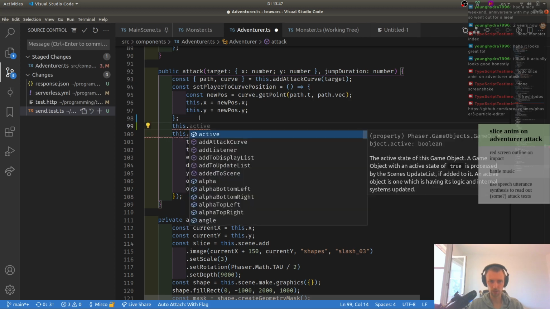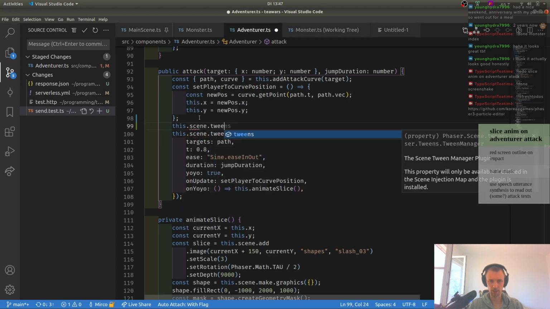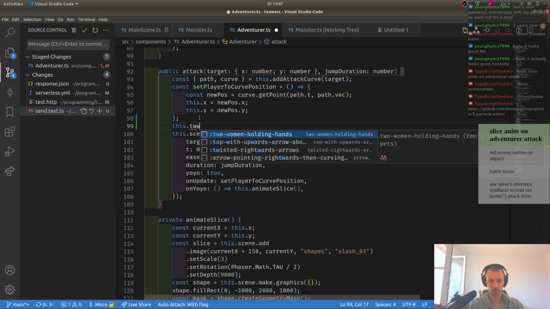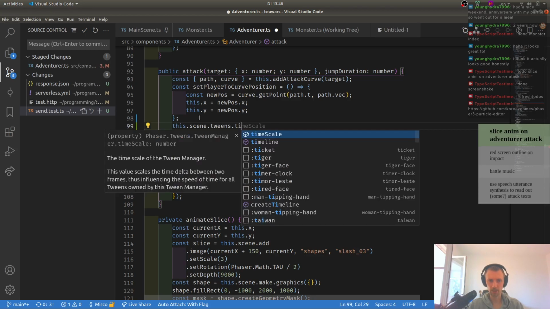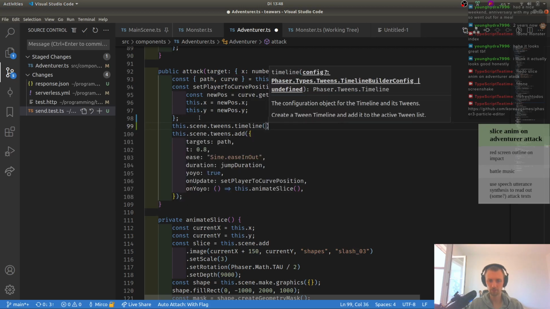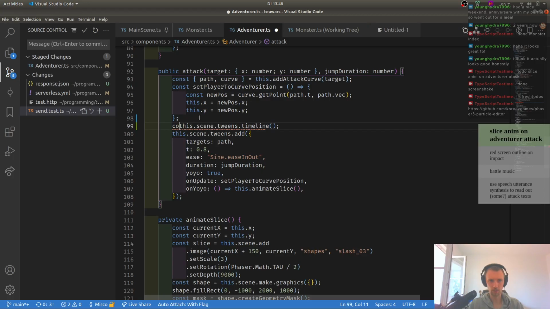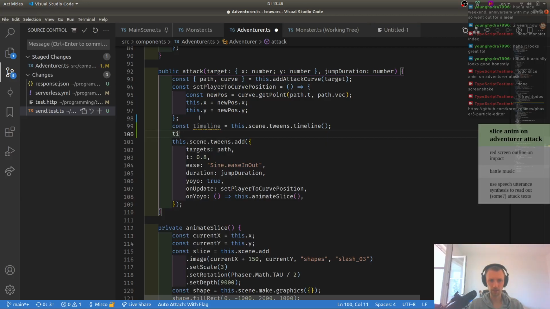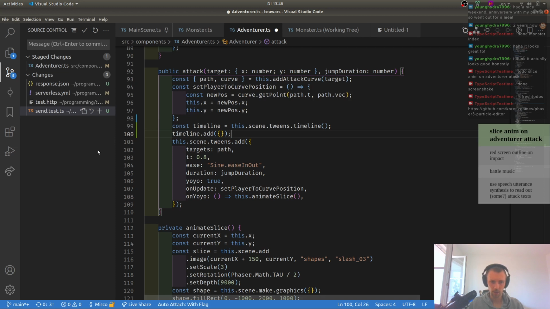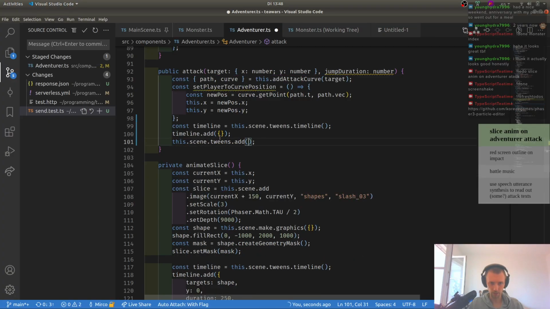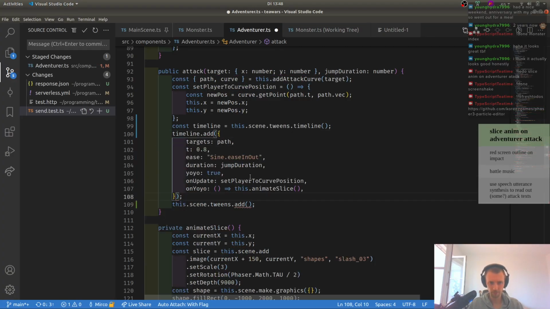That means we could do something like this. Do we actually have the tweens on the object? No, we don't. Okay, this.tweens.timeline, not timescale, timeline. So on the attack animation, we add a timeline like this. Then we do timeline.add. And in this case, we basically do all of this here, first of all.